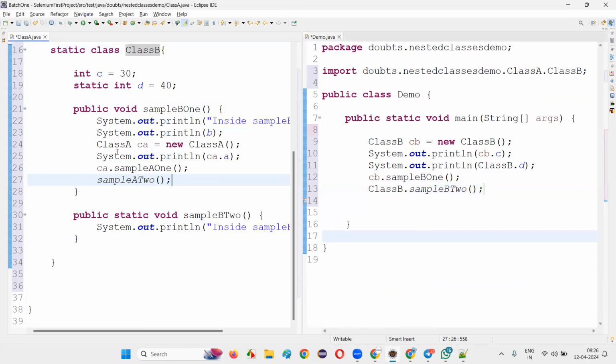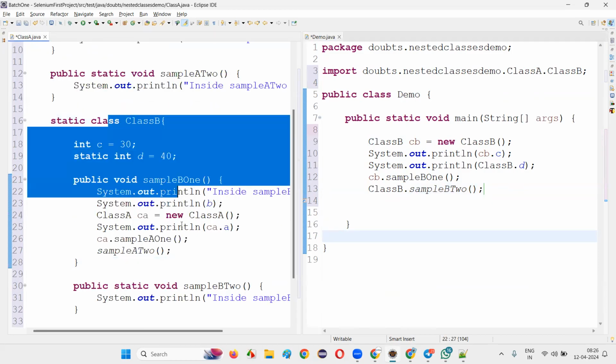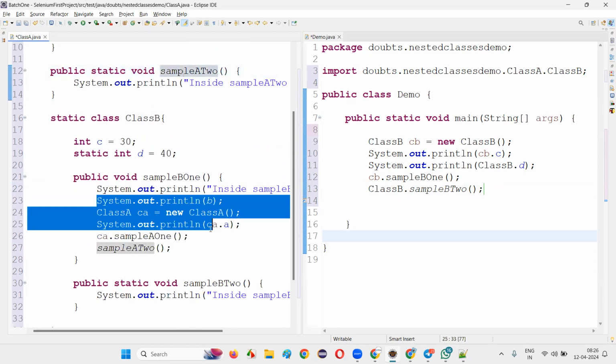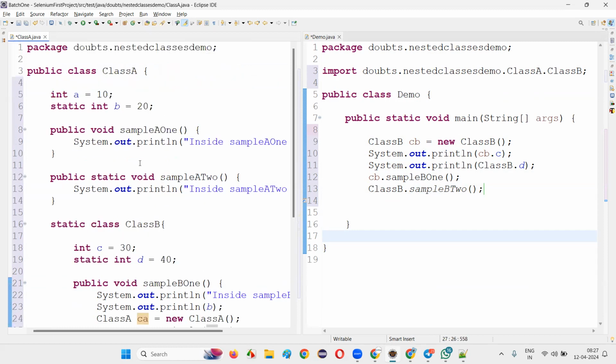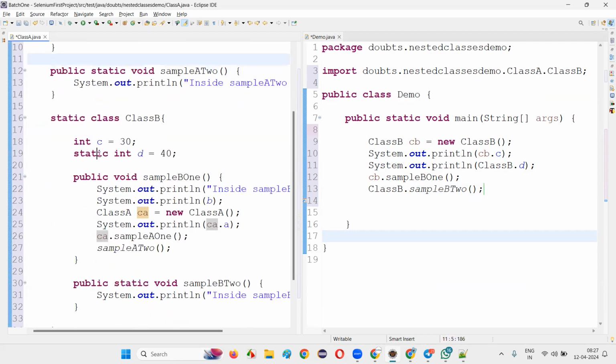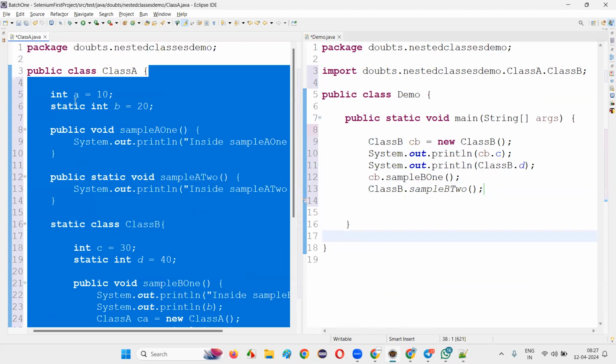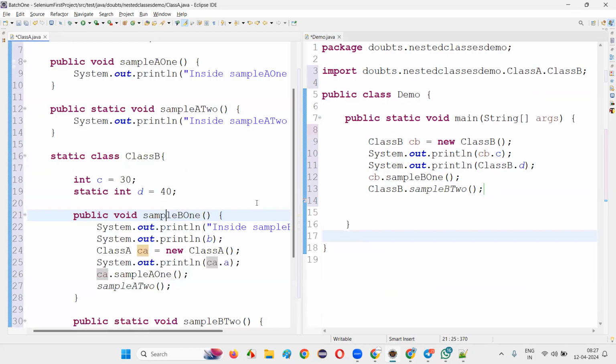By doing this, internally the child class is accessing the variables and methods of class A, either by creating an object or by inheriting. Basically, this is an inner part, right? The scope of these particular variables is throughout the class. These global variables are throughout the class, and you can access them in the inner class also.